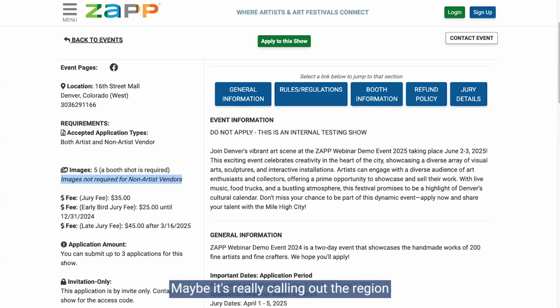Maybe it's really calling out the region and the location. If you want artists in your region to apply, you can include some of that verbiage there. Maybe you have some special accolades. Maybe you want to highlight the juror or the juror panels for that year. So that's your section. Again, keep it nice and short and sweet so that folks can simply see why they should continue learning about your event.